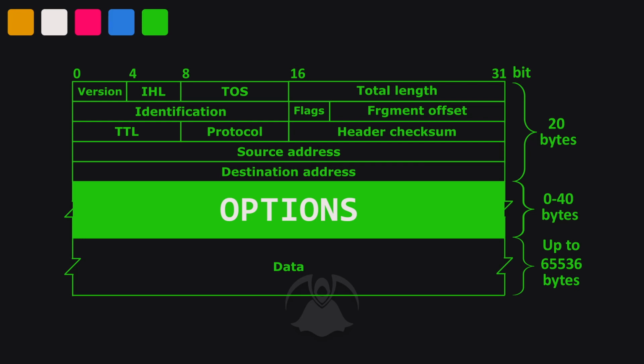Options. Options are the last fields. They are mainly used for testing, debugging, security purposes. If the options is not a multiple of 32 bits, padding will also be added.